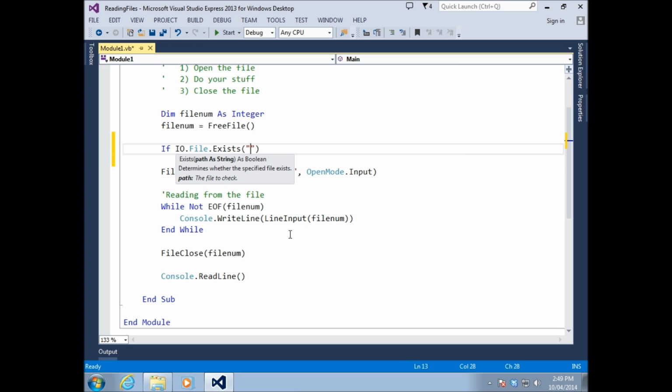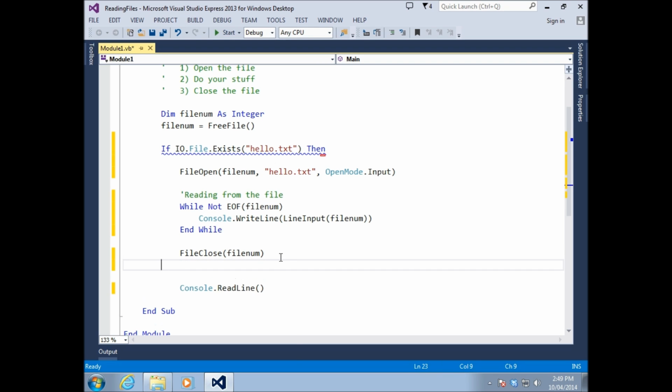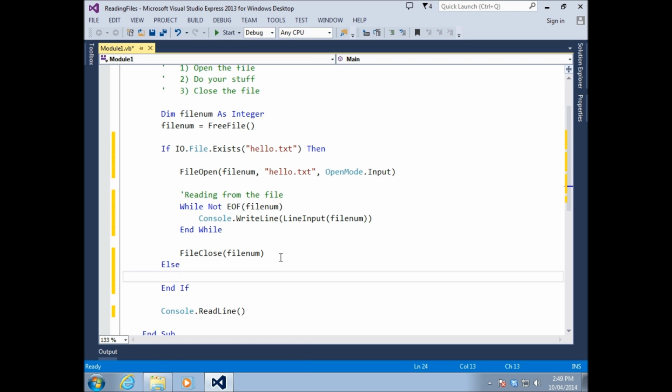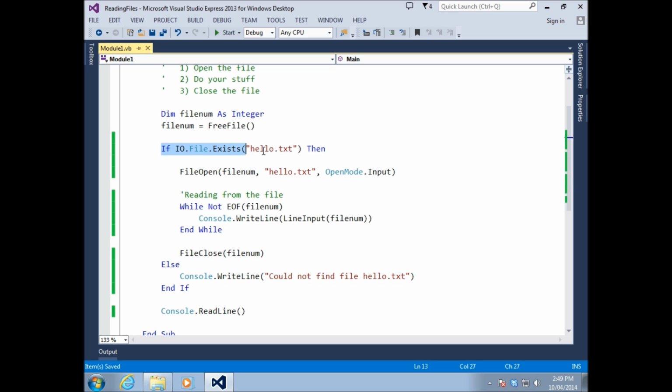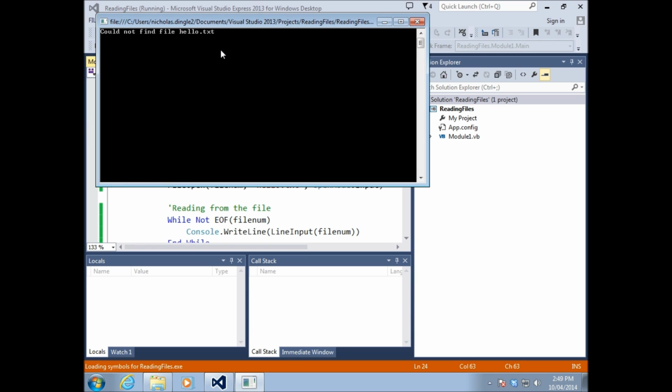Okay, what are we checking exists? Well, we're looking for hello.txt. If the file exists, then do the code. And we can put an Else here and just do a quick little WriteLine and say could not find file hello.txt. So if the file exists, then open it up, read the information, close it up. If it doesn't exist, then we just write the message could not find file. So let's just give it a quick go. I haven't changed anything. Straight off the bat, could not find file.